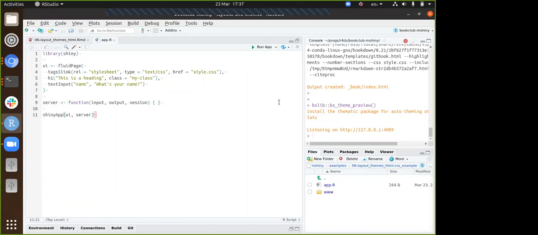That's also the same place if you want to pull in an image. So say you have a company logo. Yeah, you also put it into the www folder. Right.